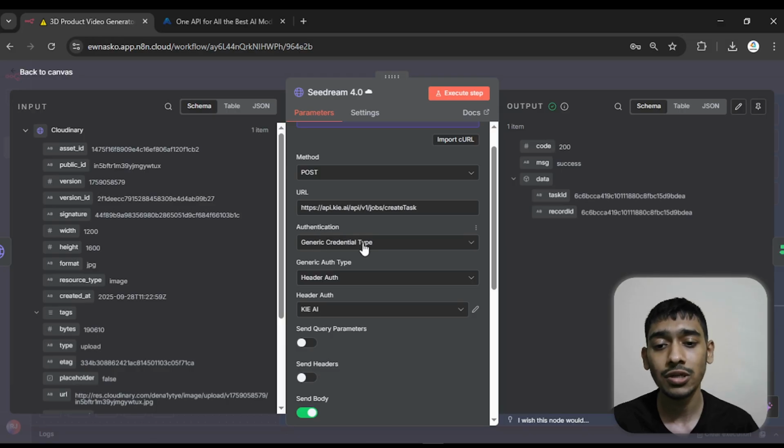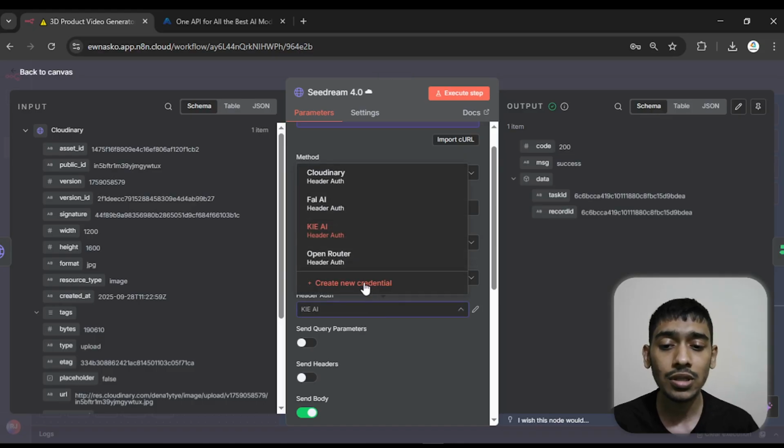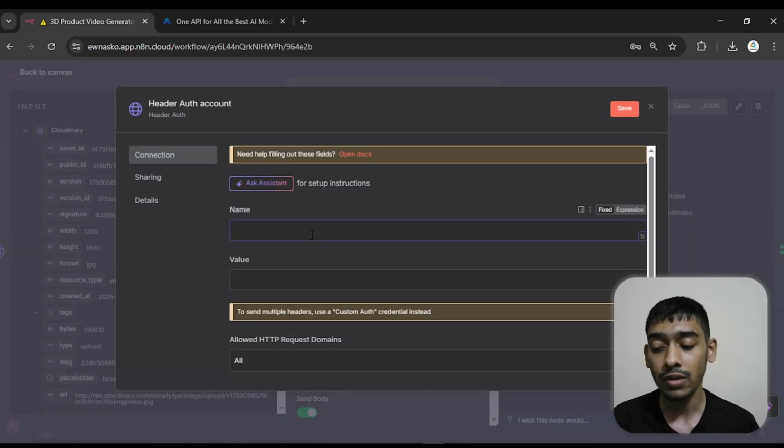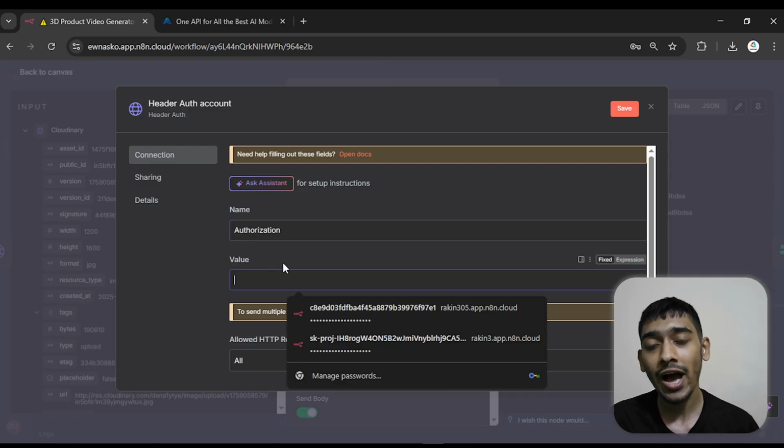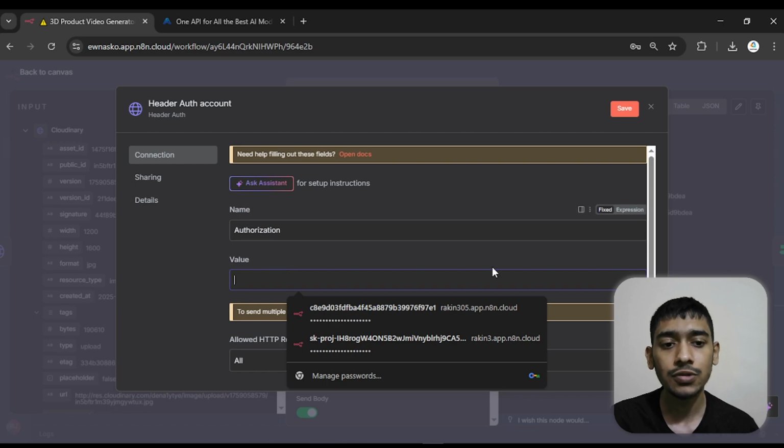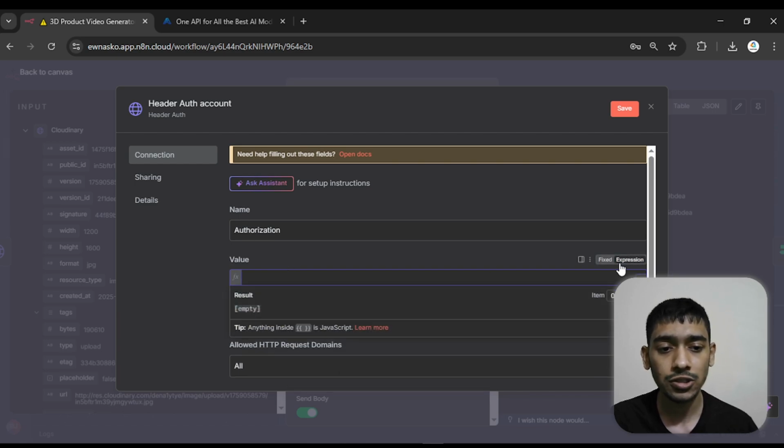Okay, so in this place authentication, you have to just go with the same as Cloudinary. You have to go with general credential type, then again go with header auth, and in this place you can see that I added the Kai AI. How you can do that: just go with create new credential. In the place of name, you have to go with something like authorization, and then in the place of value you have to give the API credentials of the Kai AI. So I can do that. Make sure I go with expression so that I can show you what I did. In this place I go with something like bearer, and then give a space, and here you have to give the API key.